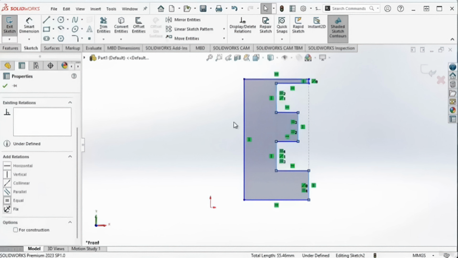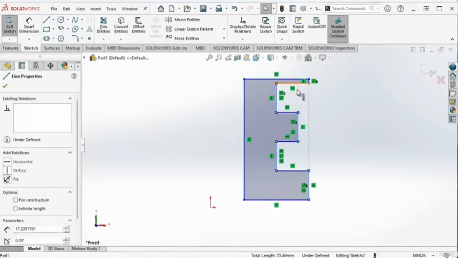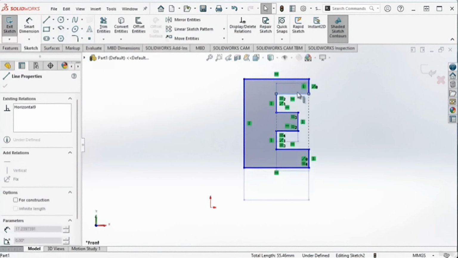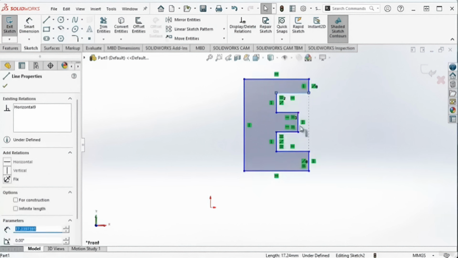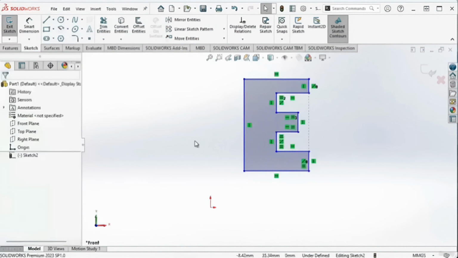Click on equal, and all these four lines have been converted into same length, except this line, because we have not used this line for creating equal constraint. I can just select this line and move. You can see we are able to move it, and when I move it, all these four lines are maintaining their equal lengths. Now let us give the dimensions.